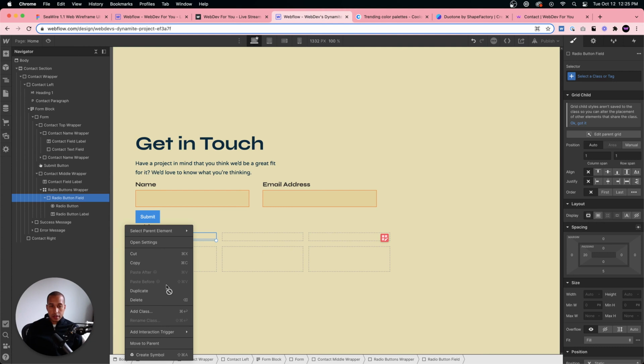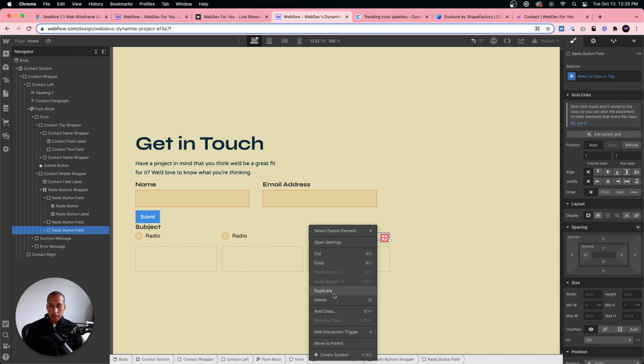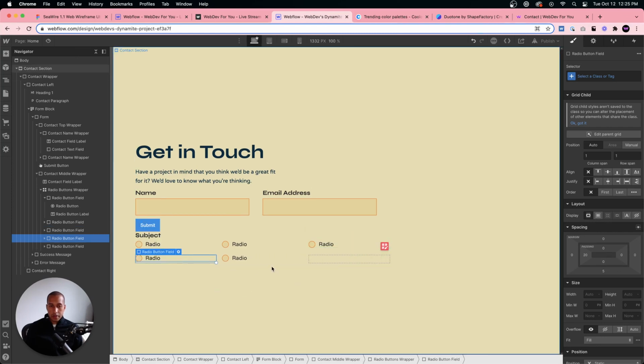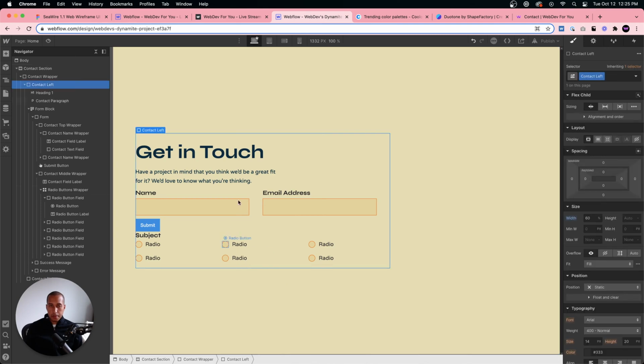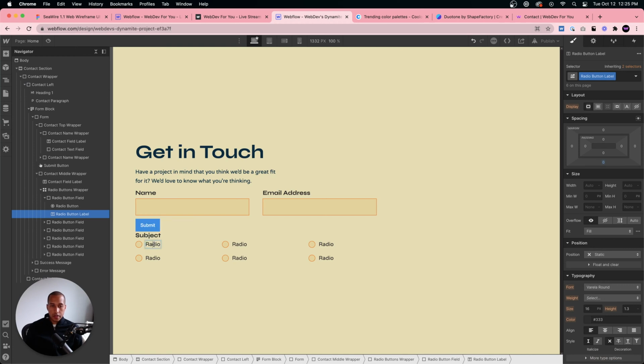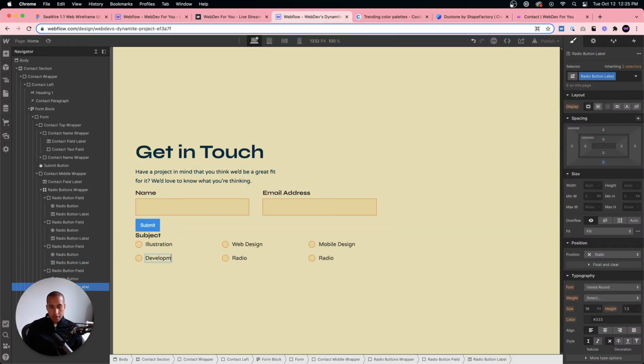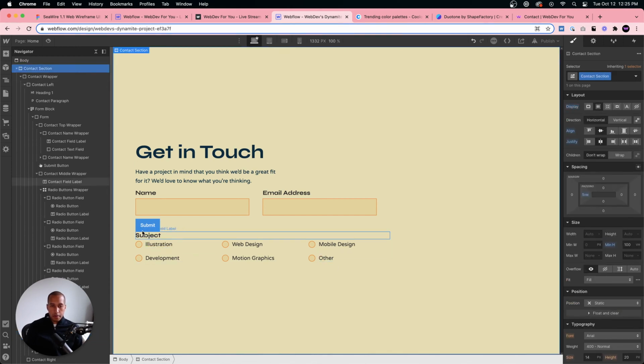I can right click, duplicate, right click, duplicate, right click, duplicate, duplicate, and duplicate. Okay. Let's check out our options: illustration, web design, mobile design, development, motion graphics, and other. I think my hiccups went away. Okay, that looks good.